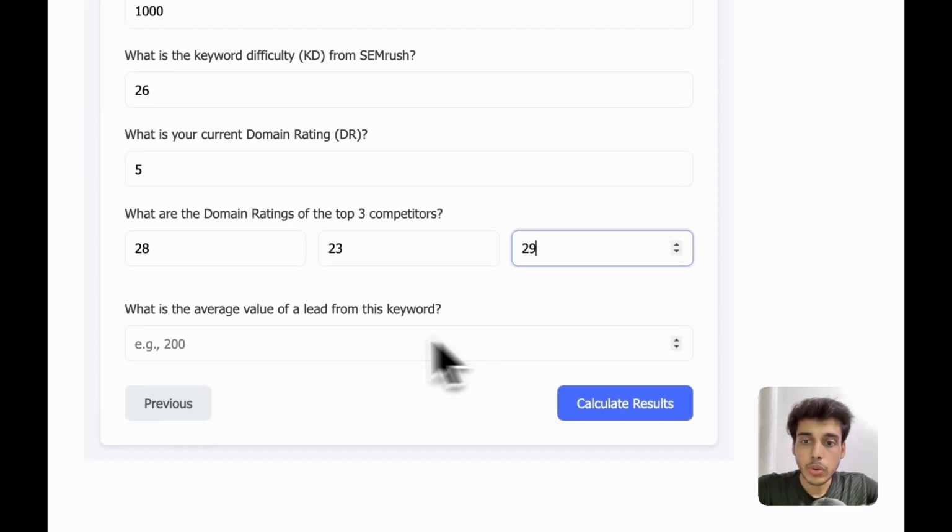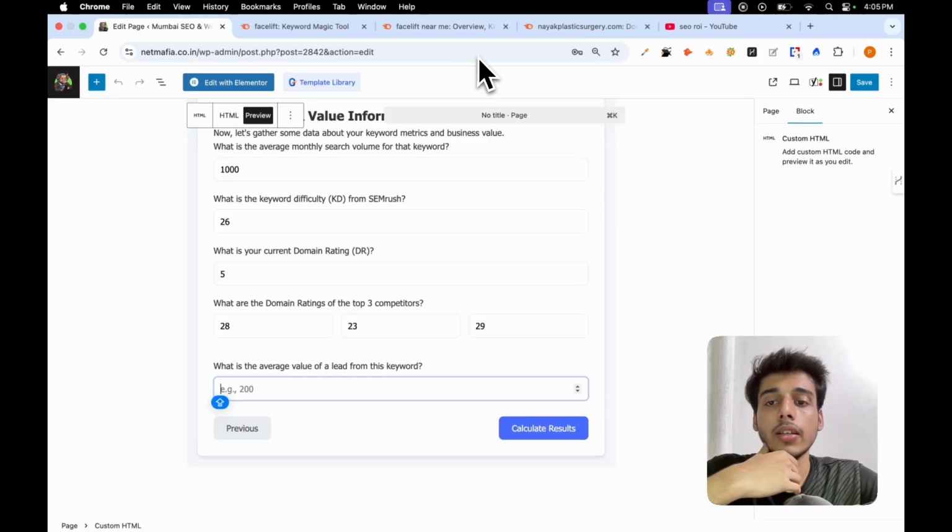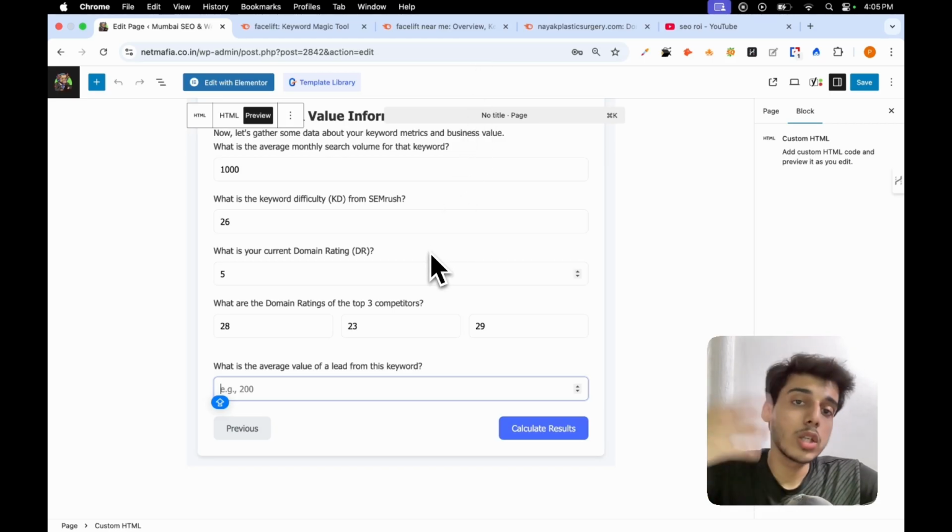All right, now what is the average value of a lead from this keyword? So assuming that you got a patient who wants to get a facelift done, how much do you actually charge?